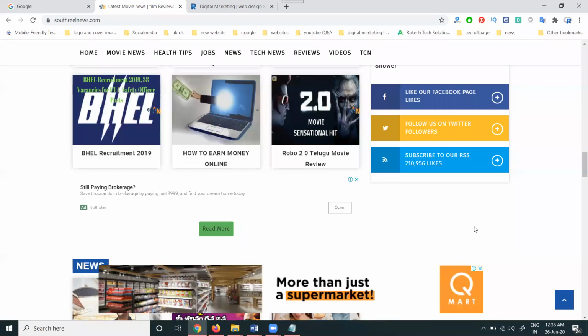Guys, I'm discussing how to add social button icons to the right side corner. If any website is opened, the social media icons show in the right side corner. So how can we add them for your particular website?